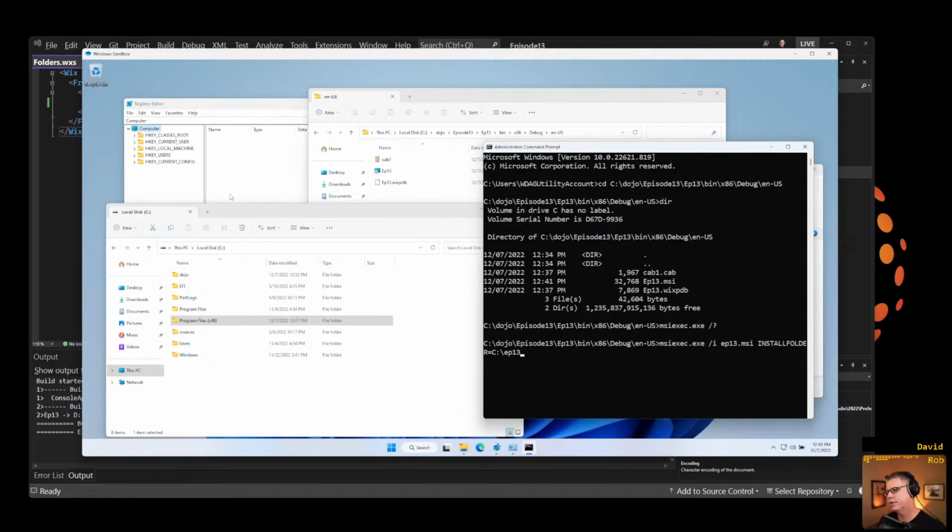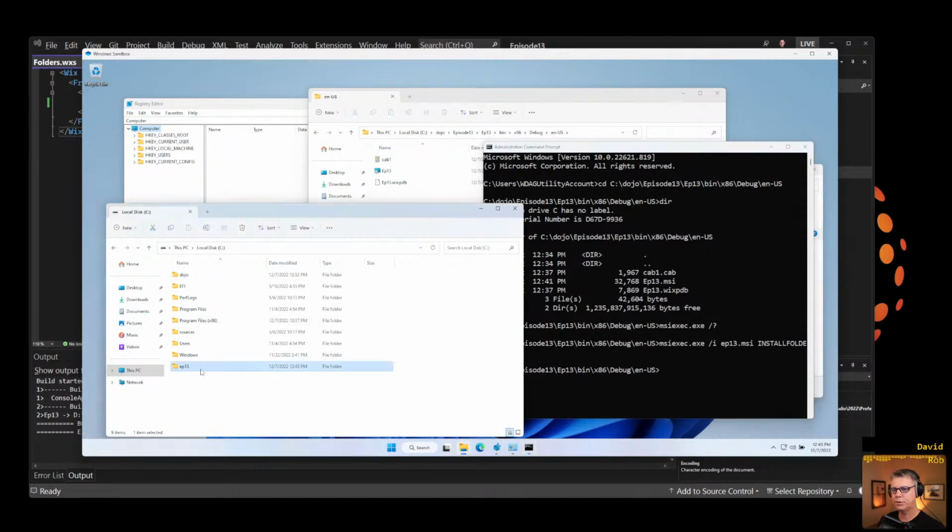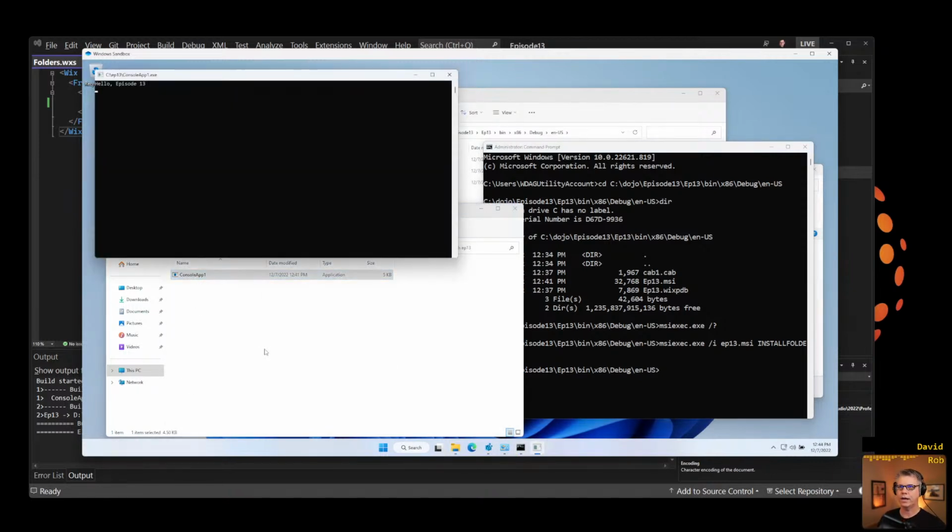All right. Episode 13 install folder equals C:\EP13. What are we saying? We are saying, hey, please set the value of install folder to this value. We install it. Wait for it, and boom! Look at that. Episode 13 folder, and look, there's our console exe. Nice. And I can run it, and now it waits for me to press a key.